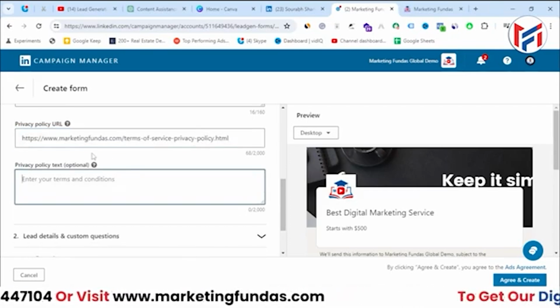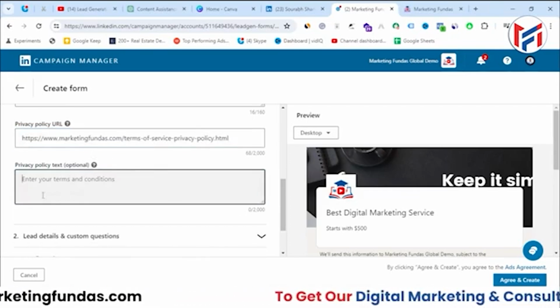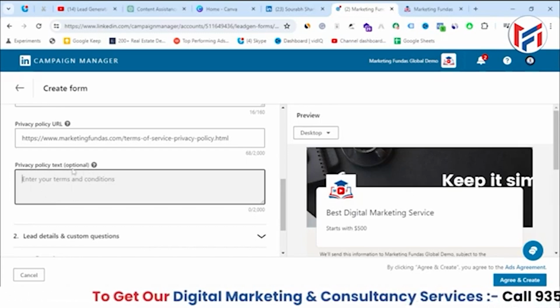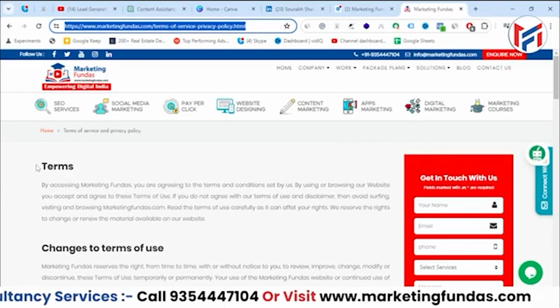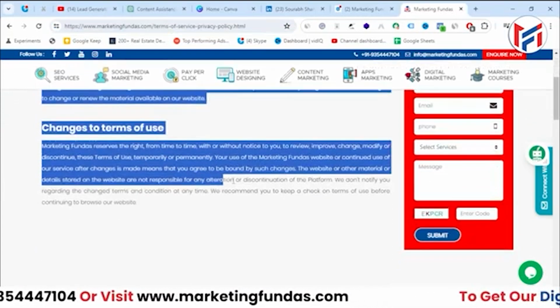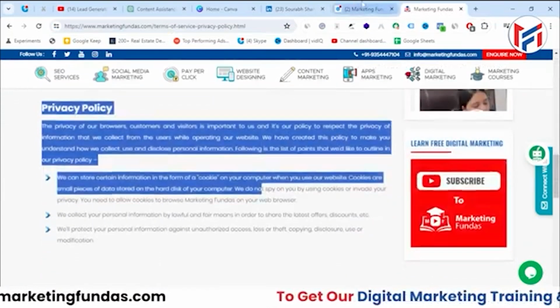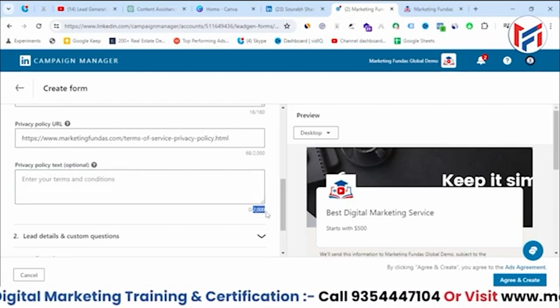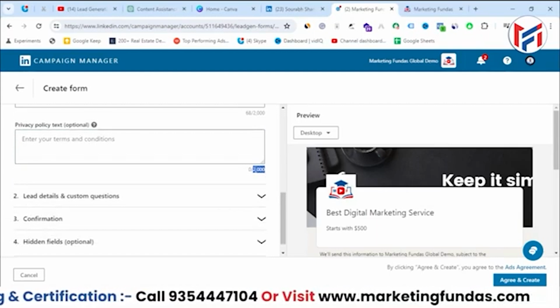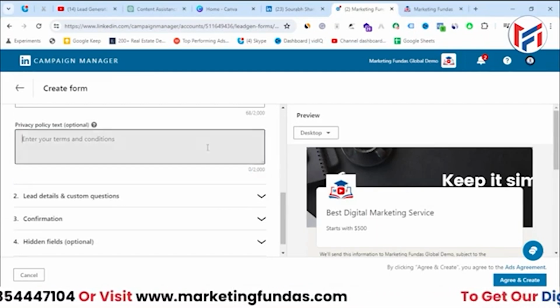right? Like this. And if you want to add privacy policy text, although this is totally optional, you can add it as well. You need to copy the same text and paste it right here. But the text limit is only 2000 words, so keep this in mind. And actually this is not even words, this is characters, right?